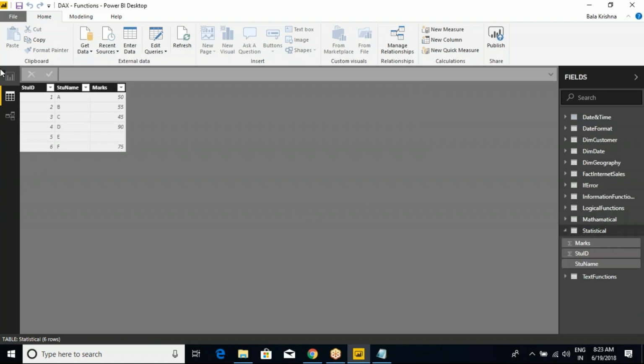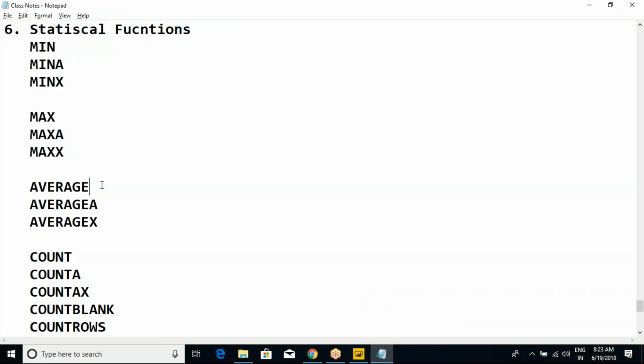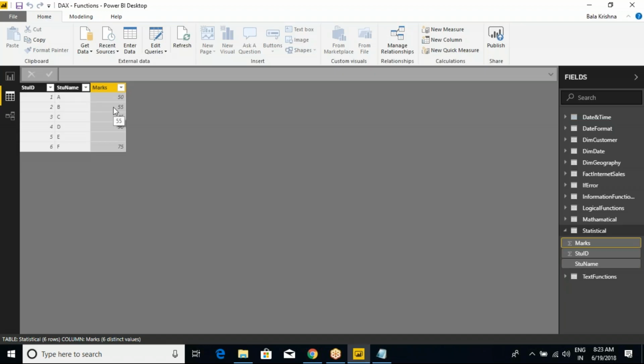So my table got ready. So we are going to discuss what the minimum of the overall column value is. It is very simple. Anybody can say this by seeing the values. What is the minimum value? Is it blank or 45?